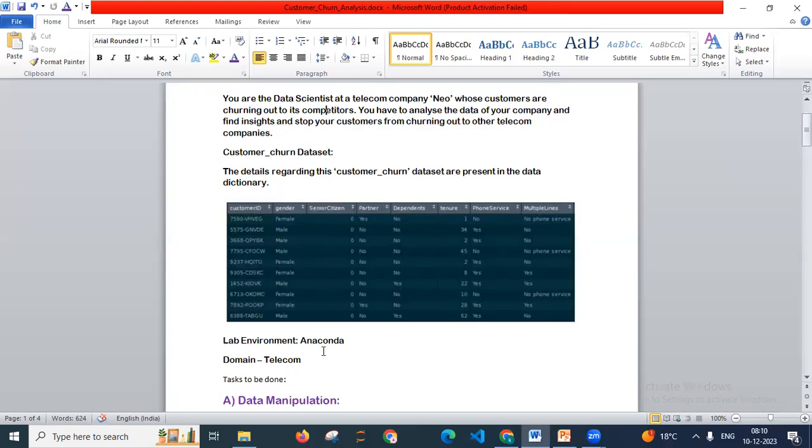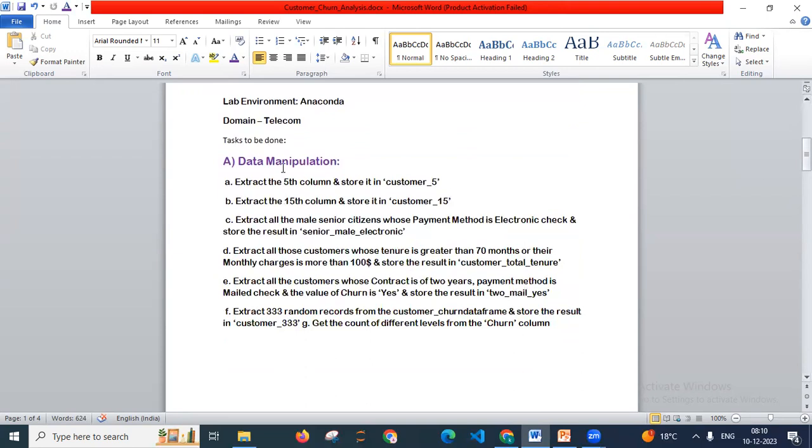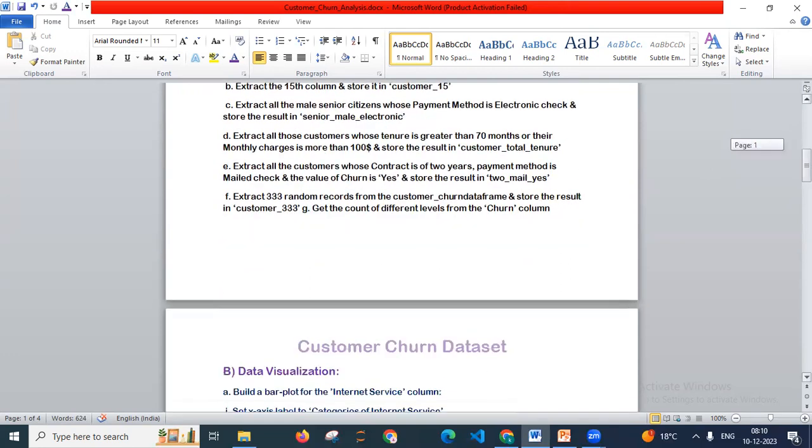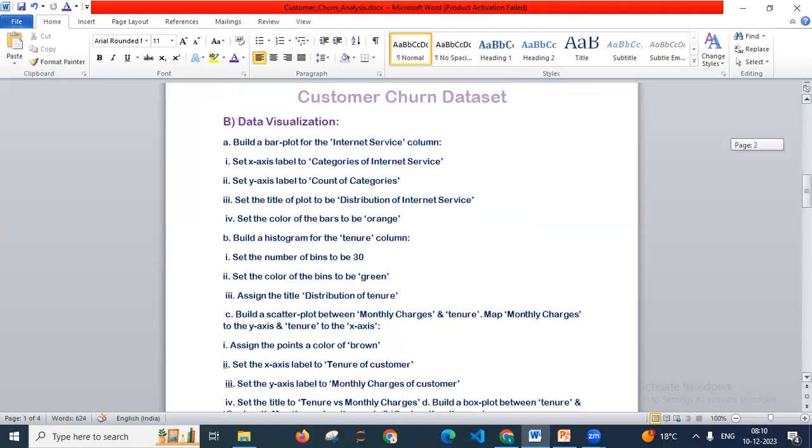Here we have to implement the project in the lab, that is Anaconda, and we have to see the tasks. The first task is data manipulation, and these are the tasks of the data manipulation. All the tasks I'm going to discuss and implement in the hands-on part, obviously. After completing the data manipulation, we are going to create the data visualization. Part by part, I am going to implement this in the Jupyter notebook.